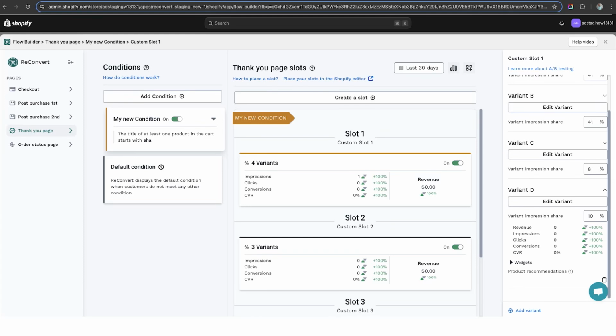You can configure everything within Flow Builder and using the editor. Once you're happy with what you've created, go ahead and make sure that it's toggled on, that the condition is toggled on, and then the system will automatically display the variants to the customers that satisfy the condition based on the traffic distribution that you have defined here on the right-hand side.